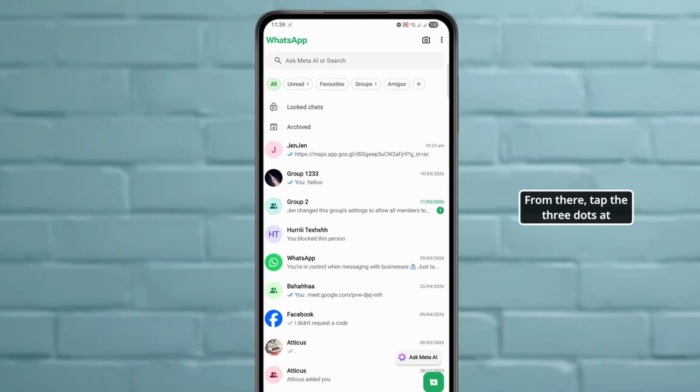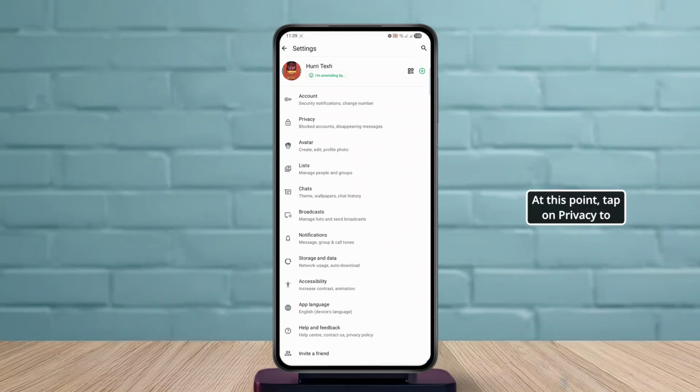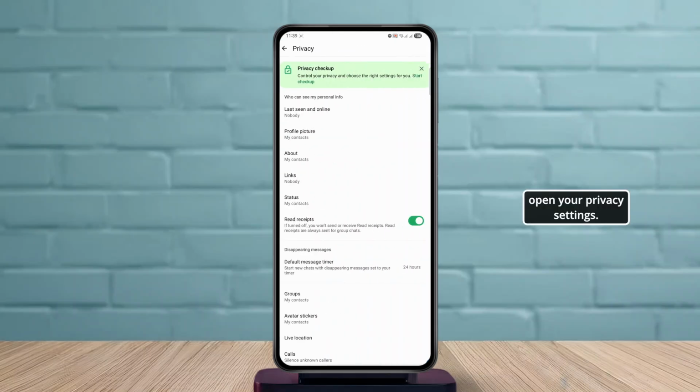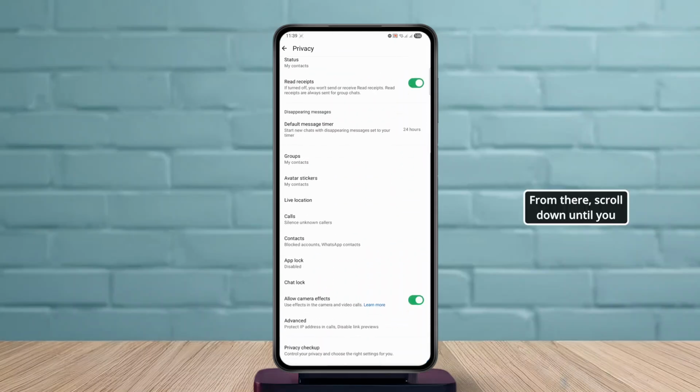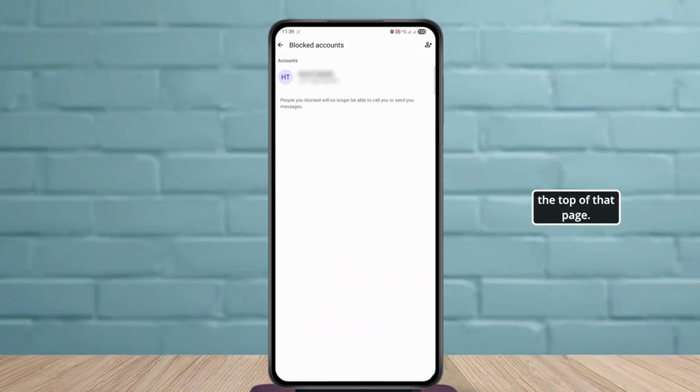From there, tap the three dots at the top right corner of the screen. After that, tap on Settings from the dropdown that appears. At this point, tap on Privacy to open your privacy settings. From there, scroll down until you see the Contacts section and tap on it. Following this, tap on Blocked Contacts right at the top of that page.